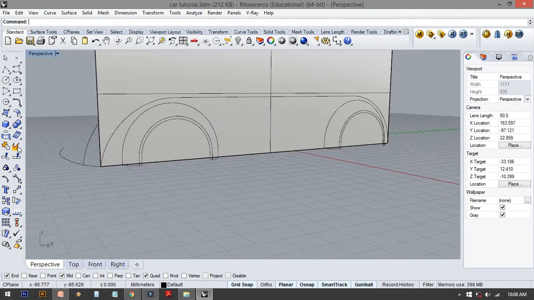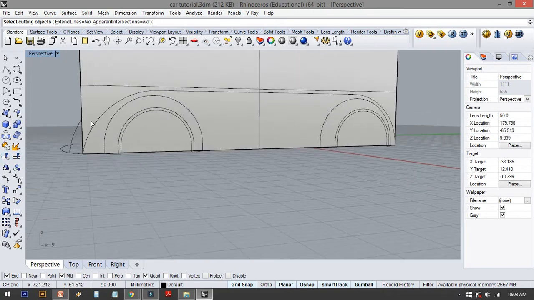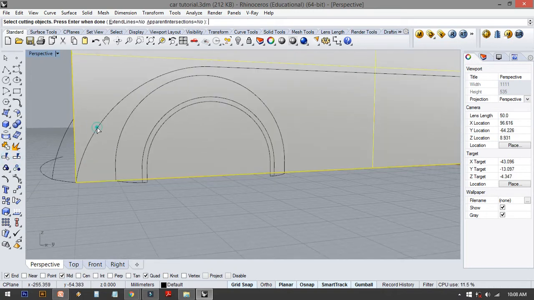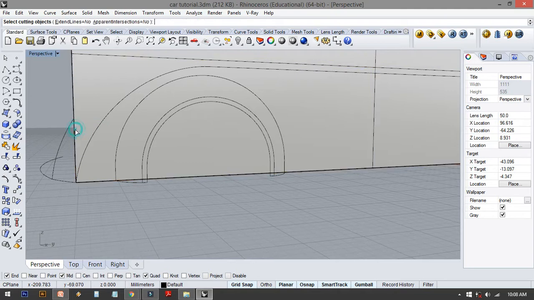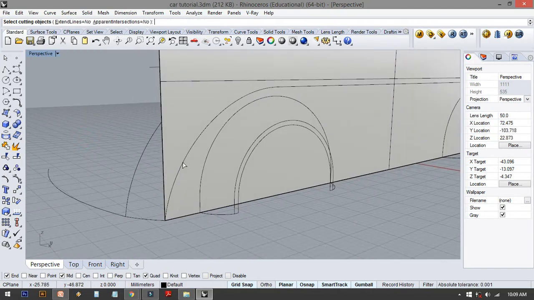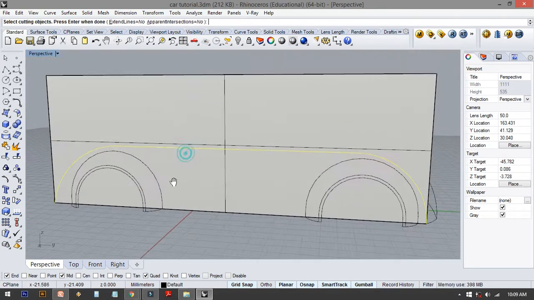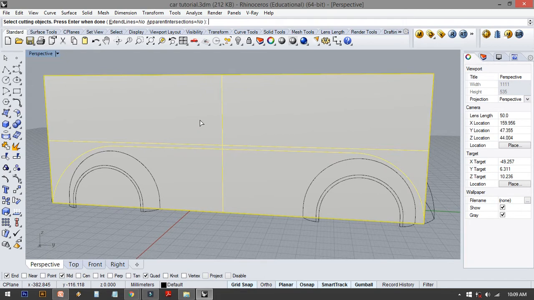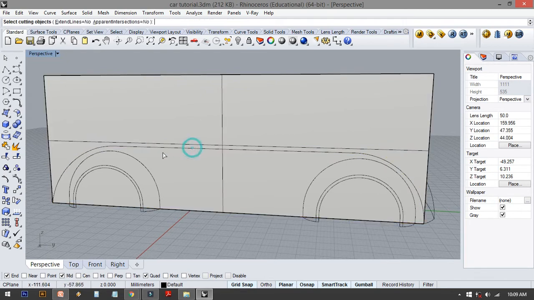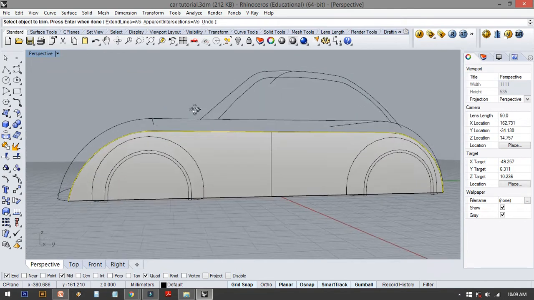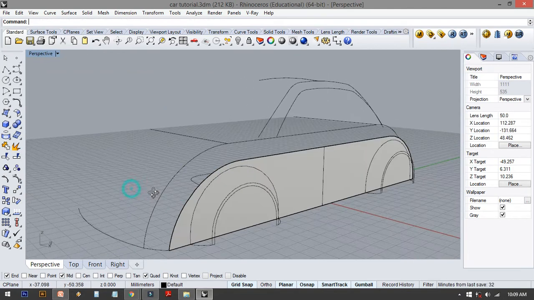Next we are going to trim this. Select the trim, then select the cutting edges. So we select this one, sorry, the curve, yeah, the curve. Then we trim this part outside. Let's do it again. So you can see we already have the side view.